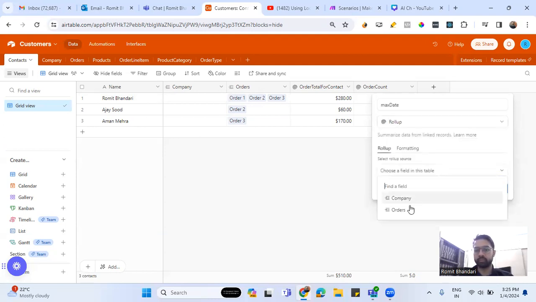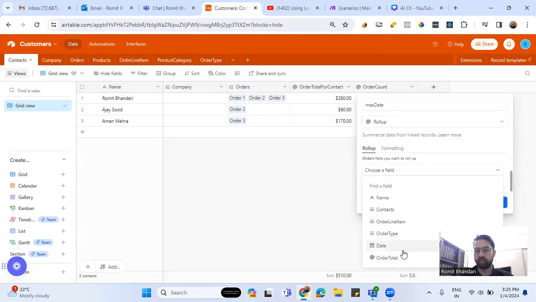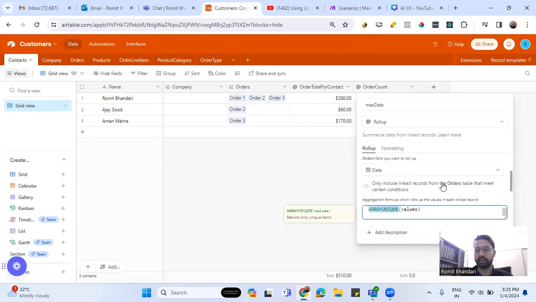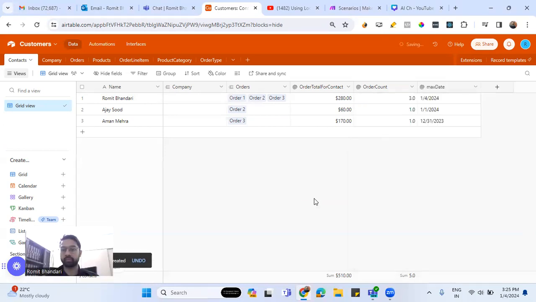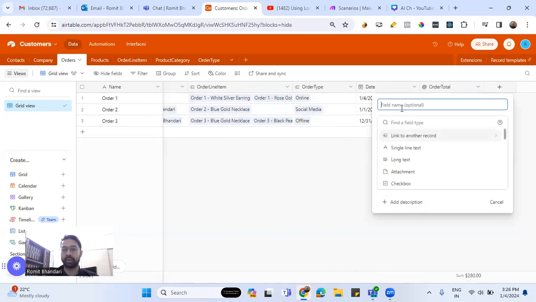Okay, date, roll up on date, and the aggregation function would be max. So I want the max from those values, which will give me the max date. Out of all the three orders, it brought the date associated to the most recent order, which is 4th of January. For other two contacts, it's only one order, so it gave the date for that particular order.